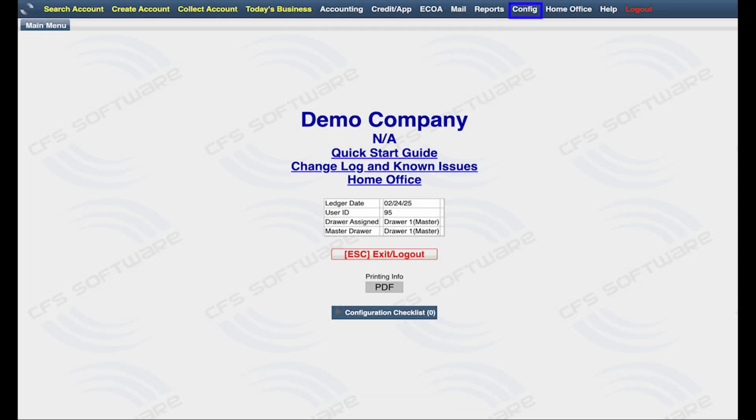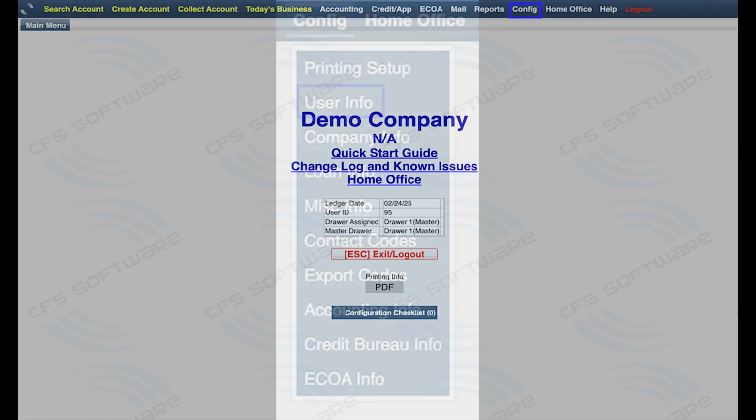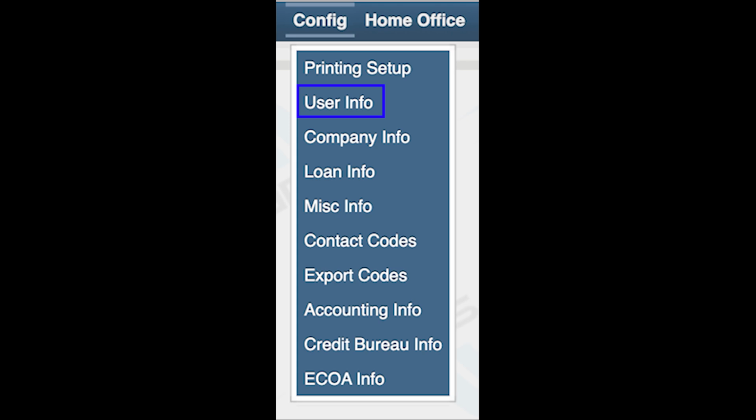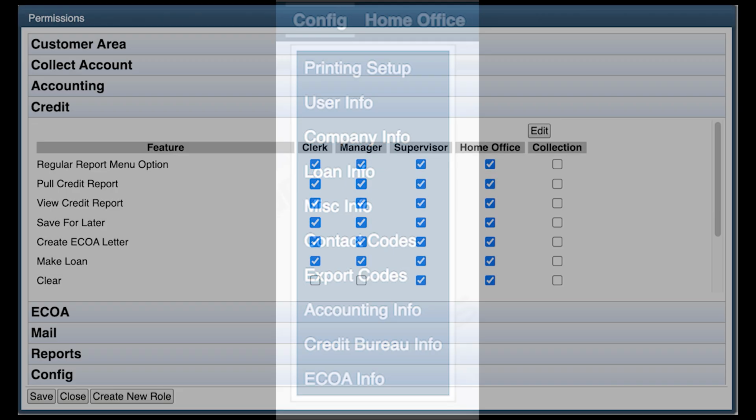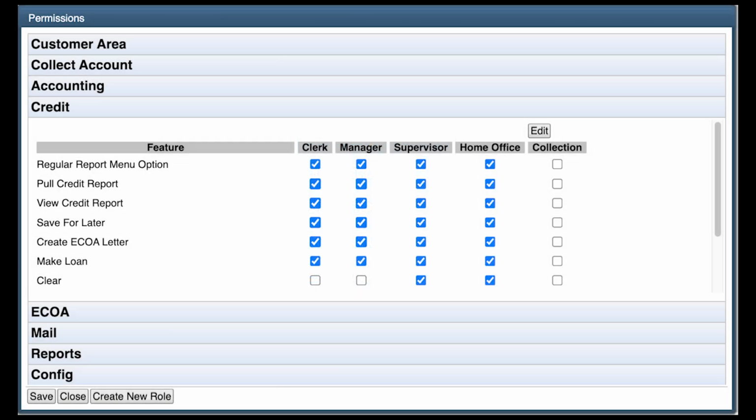User restrictions can be set in the config menu at the top. Then select User Information and Permissions. Under the Credit tab of Permission are settings for credit report access options.